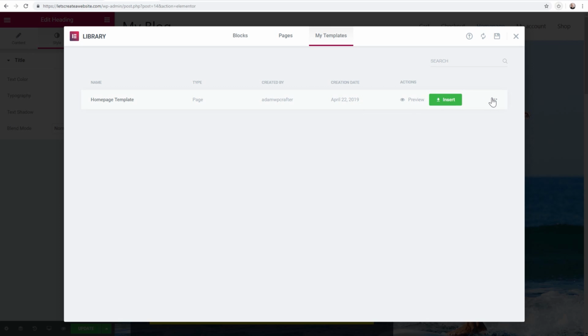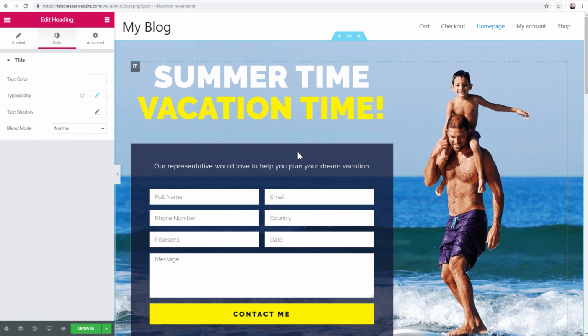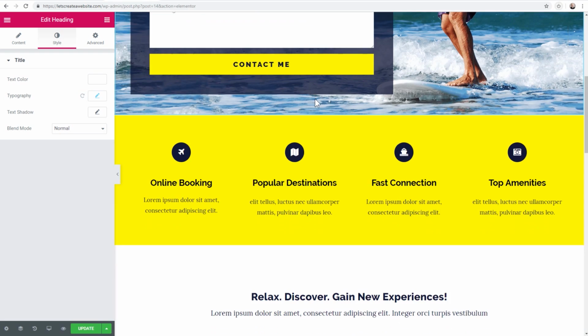I can literally click this arrow here and I can choose export, and it exports it, and I can import it wherever I want on a different website, or I can go to create a new page and I can use this there. It's a very powerful tool. I love it.